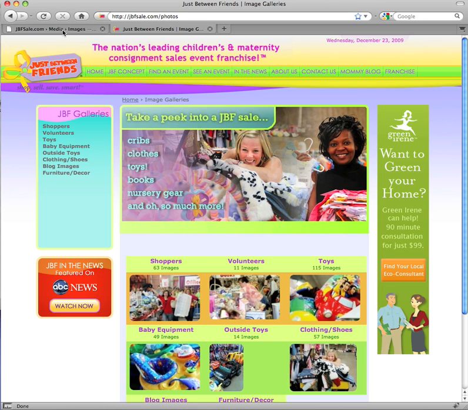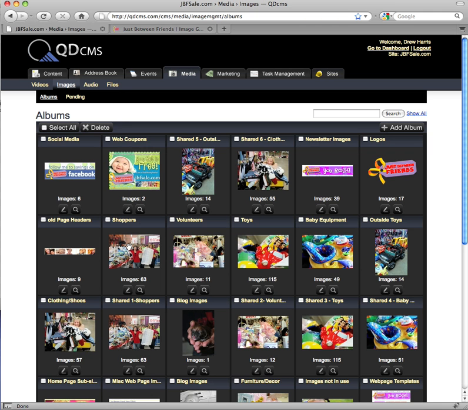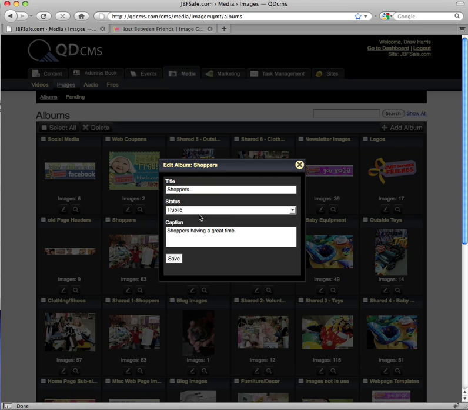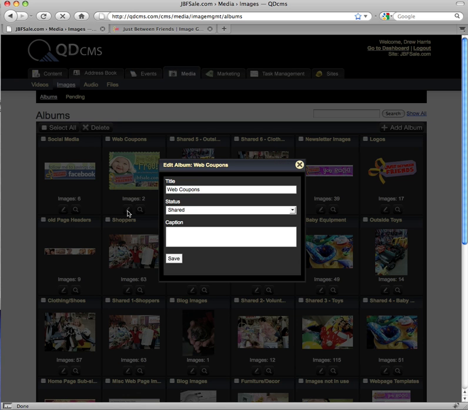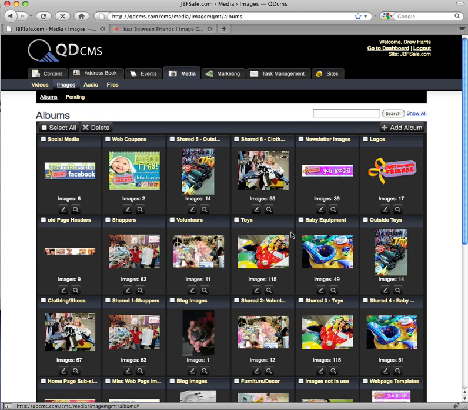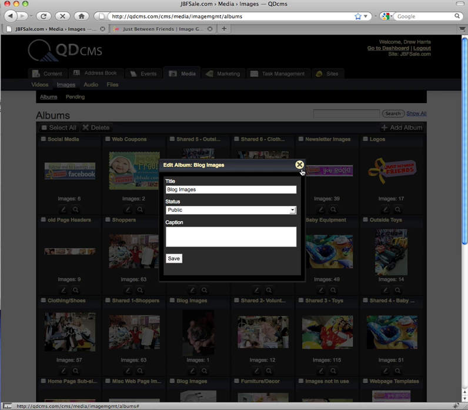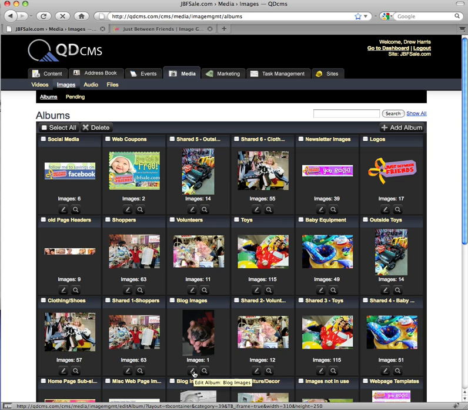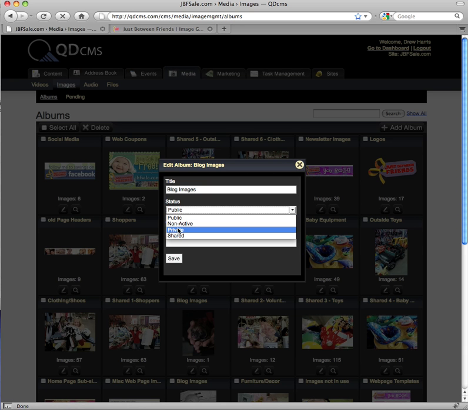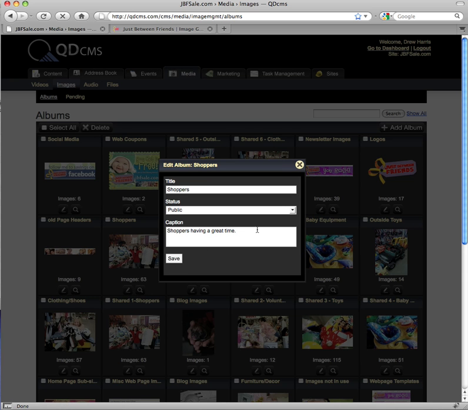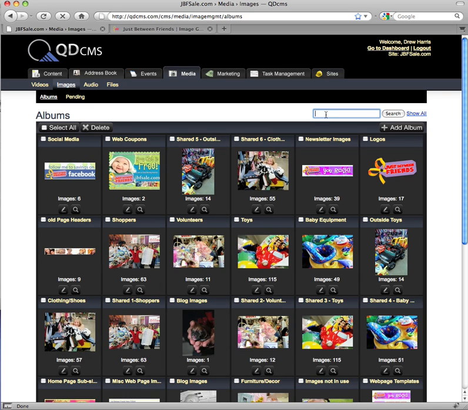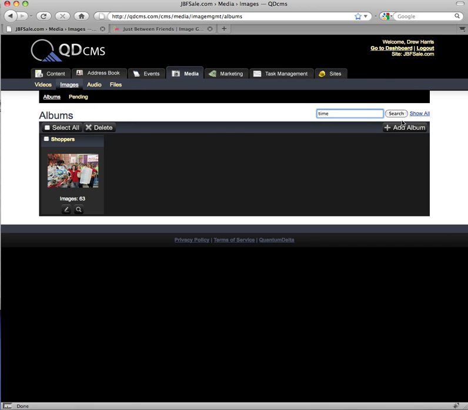So the first one that has a public status as far as galleries goes is our shoppers. Each gallery, or album in this case, has a title, and the title is what shows up on the site, as it does here with shoppers, and we see shoppers has 63 images. We also see that back here in QDCMS. The status of this album is public, which means it shows up on the site. The caption is just a way to write a brief description that might help you find that particular album. If you have lots of albums, you can use the search feature here to find an album.